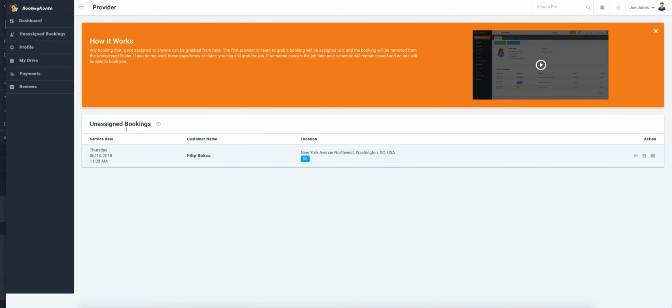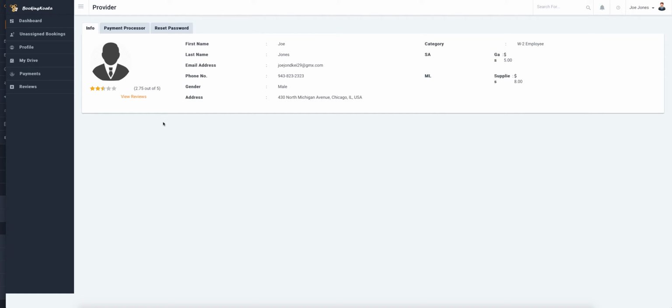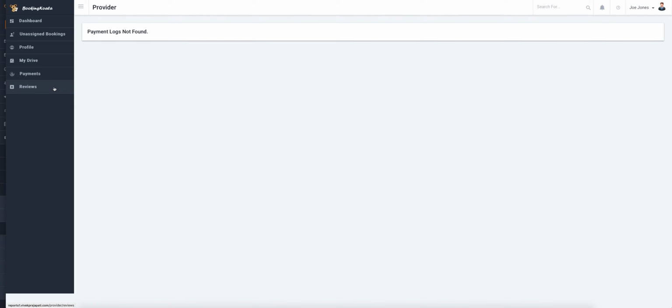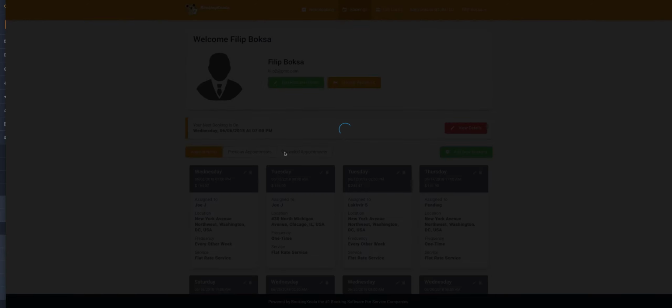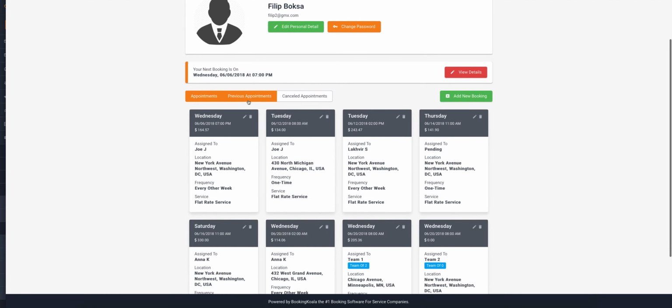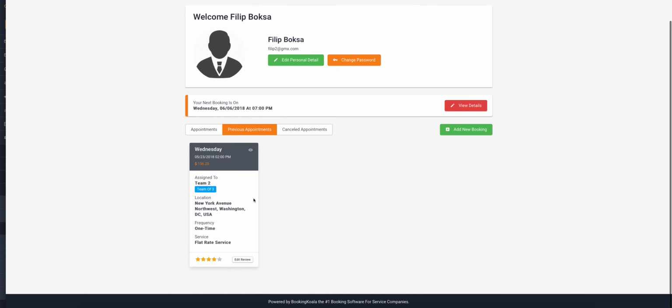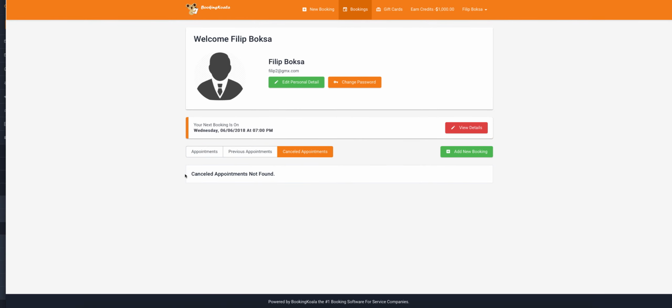The unassigned folder we already discussed. Their profile, they could see their rating. They could see all of their payments under here, and then reviews if they have any. Okay, and then the customer, well, they could see all of their bookings, their next appointment, their previous jobs. They could rate the service. If there are any canceled bookings, they'll be able to see them here and resume them if they would like.